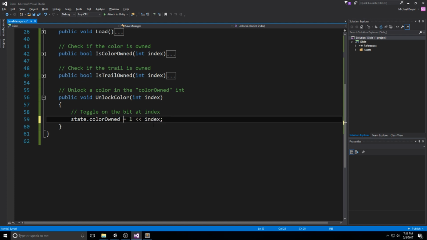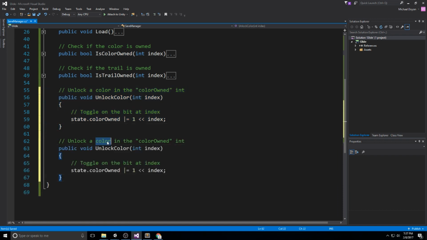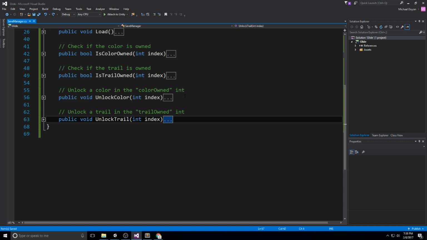If I can find the proper key on my keyboard. Okay, I have the wrong language. Let me just pull the alt code table right here, and here it is. That's alt 94. So this operator right here is going to toggle off a bit. Now, in our case, we want to toggle on, so let's do the pipe sign. And you probably guessed it already, but we're going to be duplicating that. And we're going to unlock a trail in the trail own int. Change the name to unlock trail, and state.trailOwn is now pipe equal to one shift towards index.